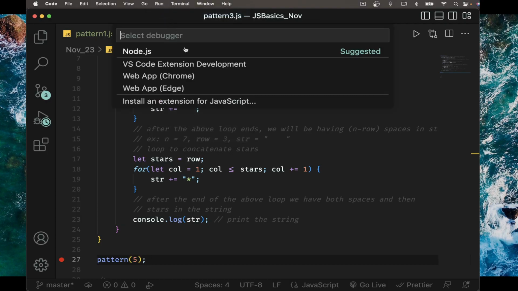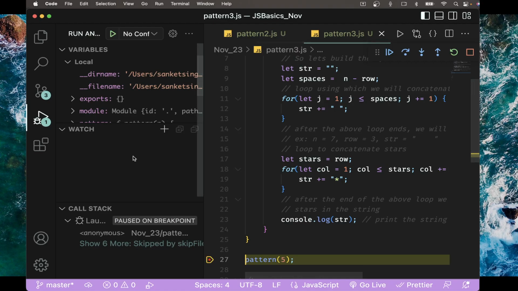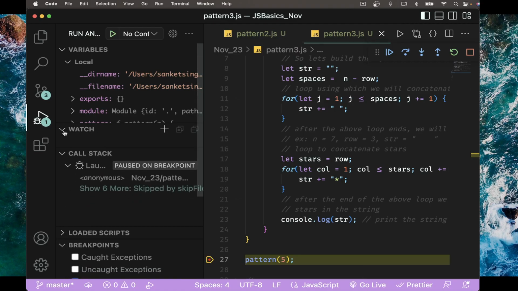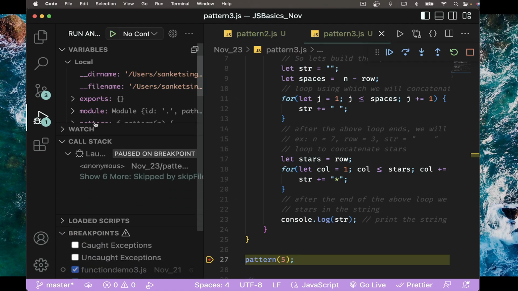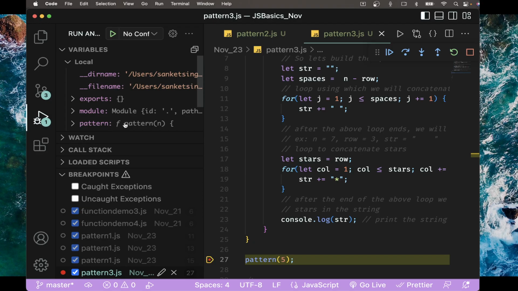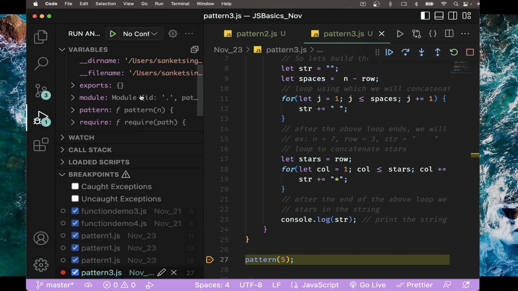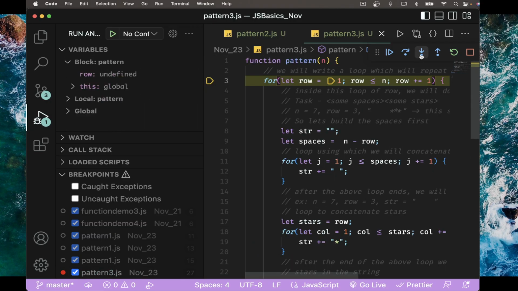If I start the debugging, okay, let's close all of these for the time being. Okay, cool. Now let's go inside the function. You have a value n equals 5. See, we passed n equals 5, right? Now we are in the first row. We are building the first row.